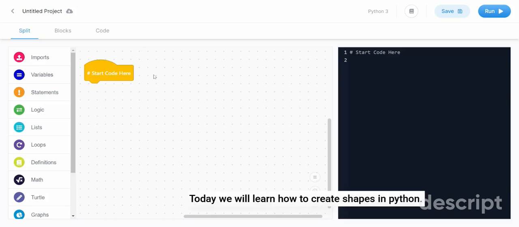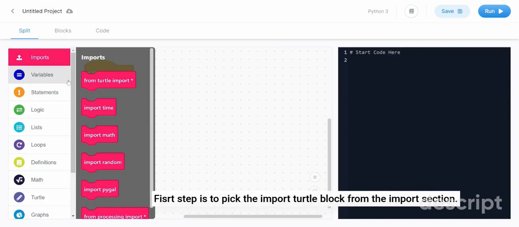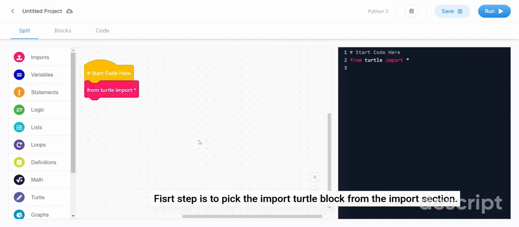Hello everyone. Today we will learn how to create shapes in Python. First step is to pick the import turtle block from the import section.